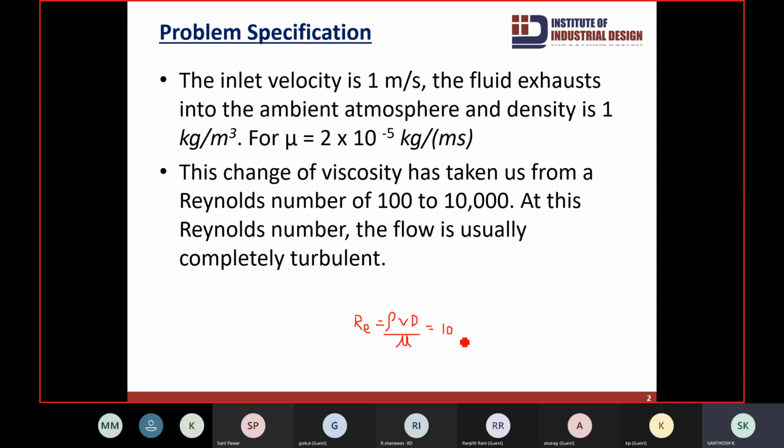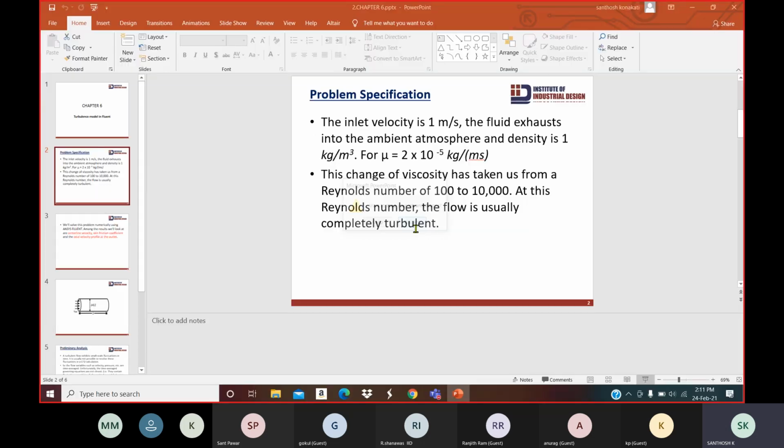There are different types of flows, but in most cases we'll go with laminar flow and turbulent flow. The change of viscosity is taken from the Reynolds number, which is 100 to 10,000. At this Reynolds number the flow is usually completely turbulent. So they have given the inputs: coefficient of viscosity, density and velocity, and they also mentioned that it is a turbulent flow.